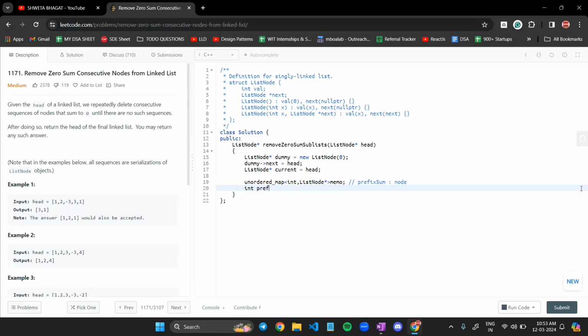So initially our prefix sum would be what? Initially our prefix sum would be 0. And what do we have to store in our hash map?